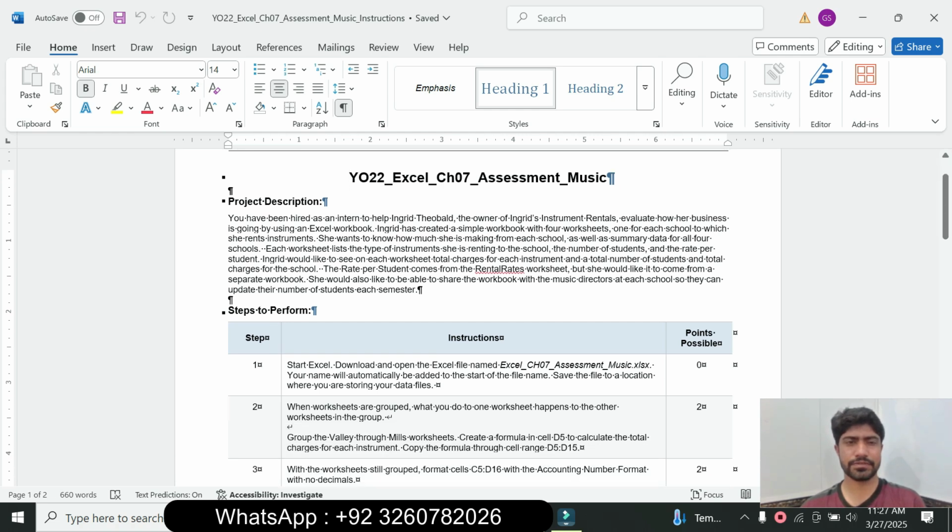So the project description is that you have an internship to help the owner of the instruments evaluate the business. She wants to make a summary of the data for each school for all students, and the type of statement: rating to school, number of students, the rate per charges of school, and rental worksheets. She would like the data to come from a separate workbook, and she would also like to share the workbook with the music school so that they can update the number each semester.